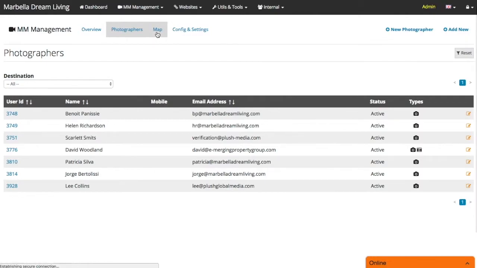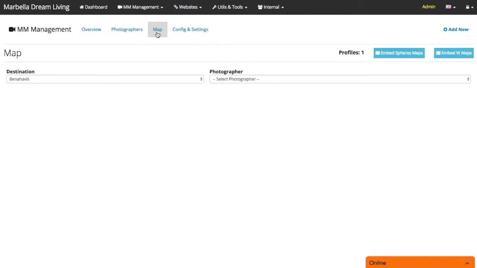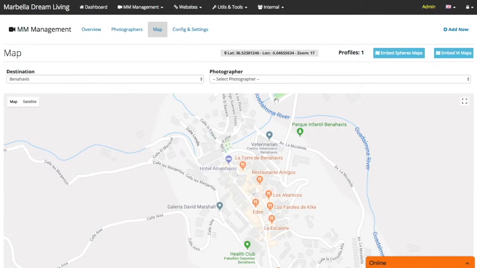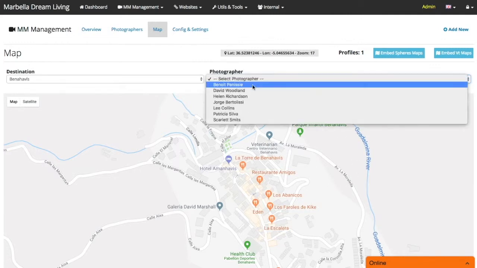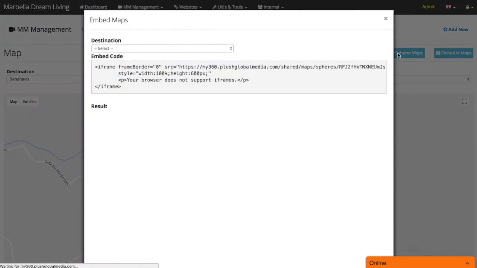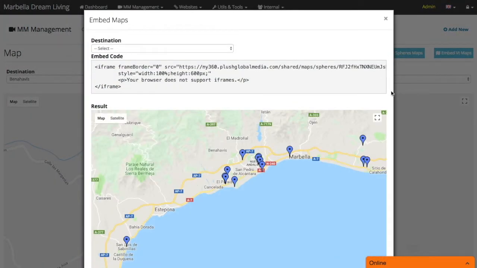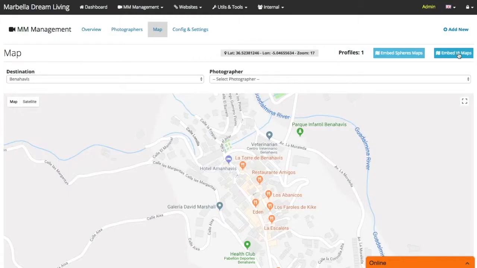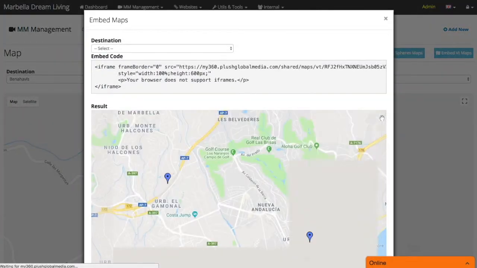Lastly, we go to maps. The map is where you will find a map of all the virtual tours that you have created. You could also create a map by photographer, so each photographer has their own map. And lastly, you could embed this map. You could embed the single sphere, so the single images, or you could say, I want to embed a map with all the virtual tours that I've created.